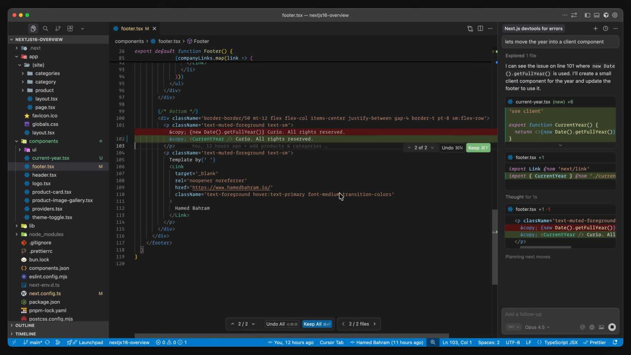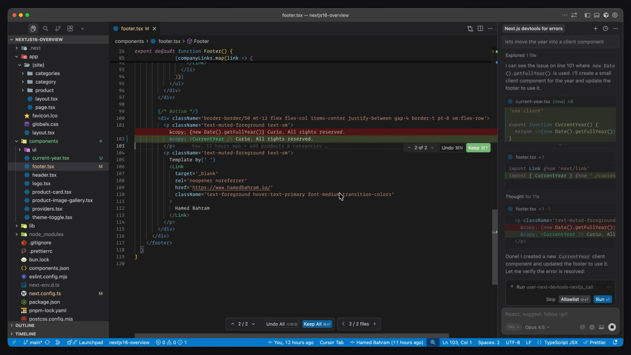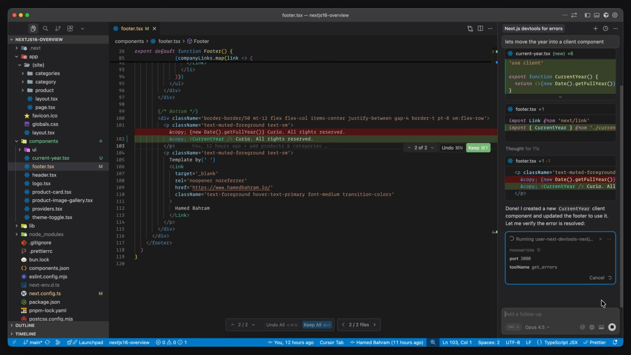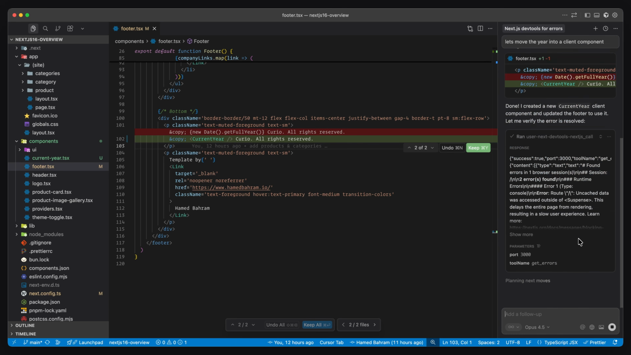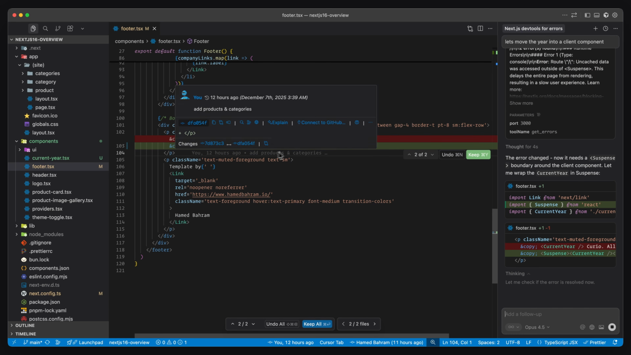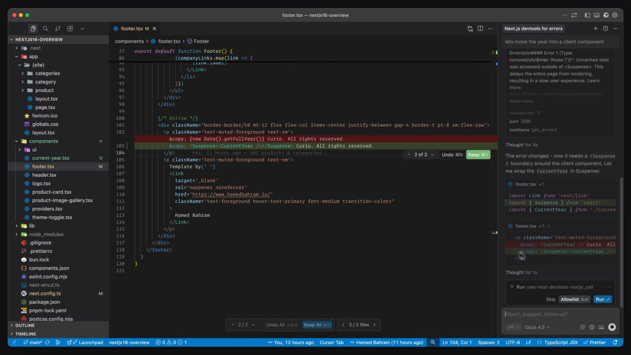But there's going to be another problem here too, because Next.js would want this new client component to be wrapped also in a suspense. And let's see if it picks that up as well. So we're going to run this tool again to see if there's any errors. And there you go. It picked up on that. It wrapped it with a suspense as well.